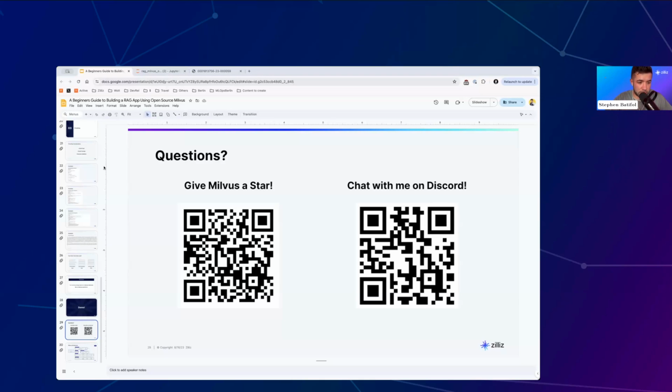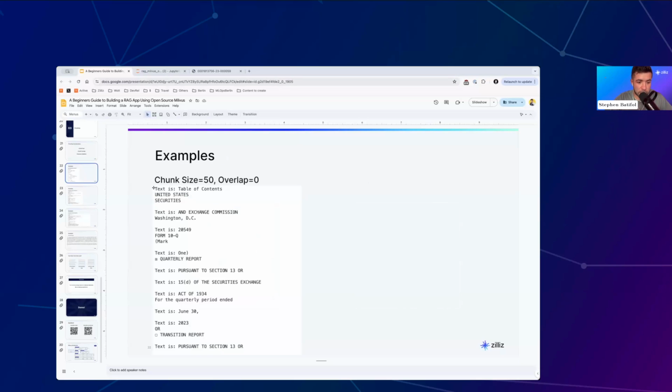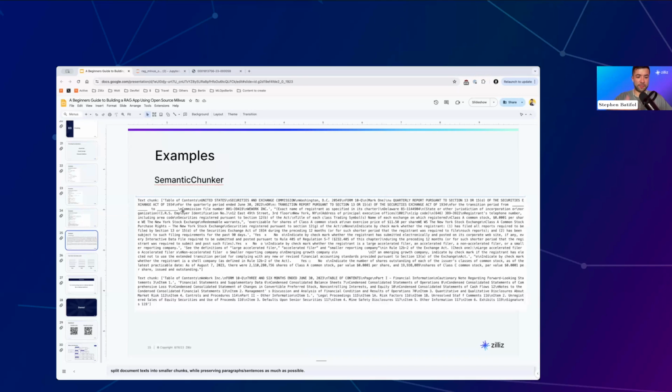I show this one, a chunk size of 50 with an overlap of 0. Clearly, you can see that nothing makes sense. You probably have no idea of what's happening. Maybe, if you've read quarterly reports in the past, you can. But an LLM wouldn't be able to figure things out. Whereas if you have a semantic chunker, you have sentences, and things kind of make sense. So basically those are the two that you have to be very careful with.